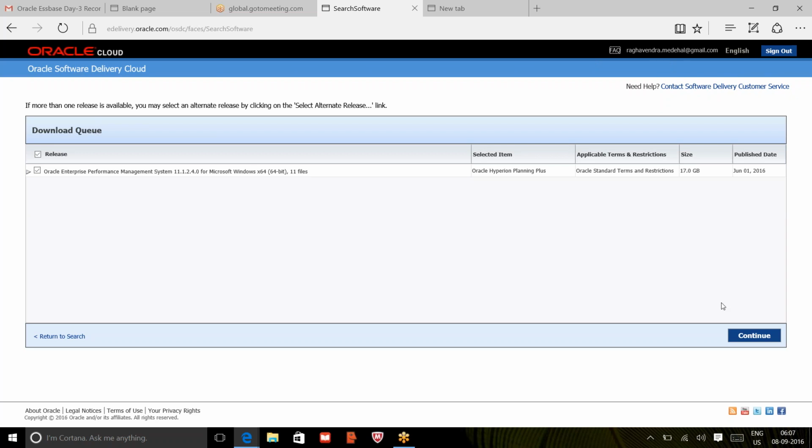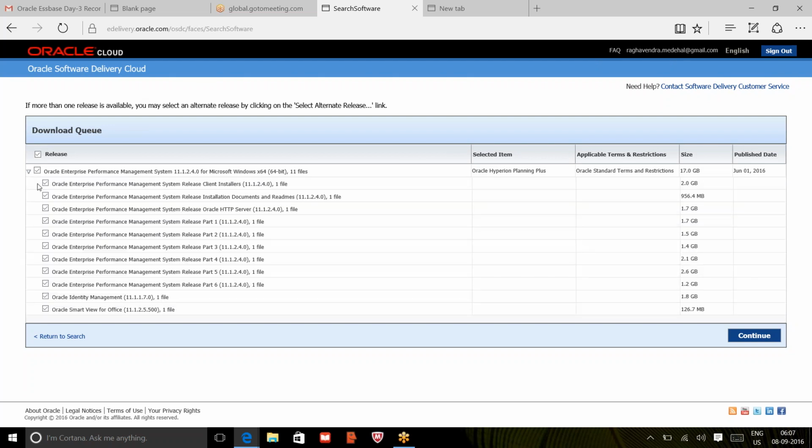Expand that once you are able to see it under Hyperion Enterprise Performance Management 11.1.2.4 on the left hand side. You're able to expand, right? Okay, so you're getting all the things. Come down and uncheck that Identity Management. We don't need Identity Management. It's the last but one. Okay, click continue.